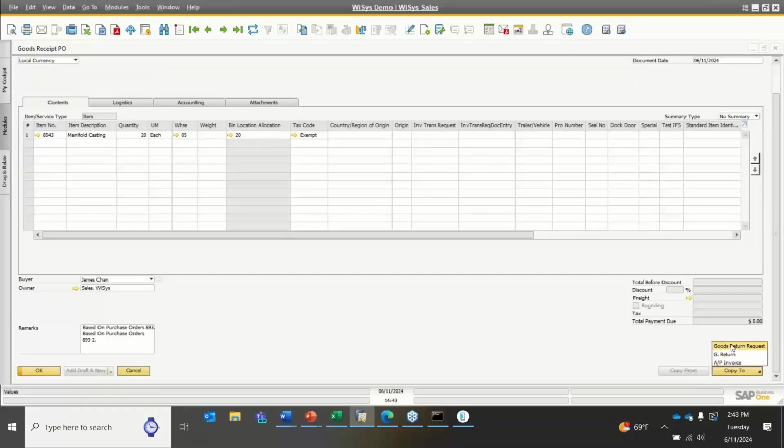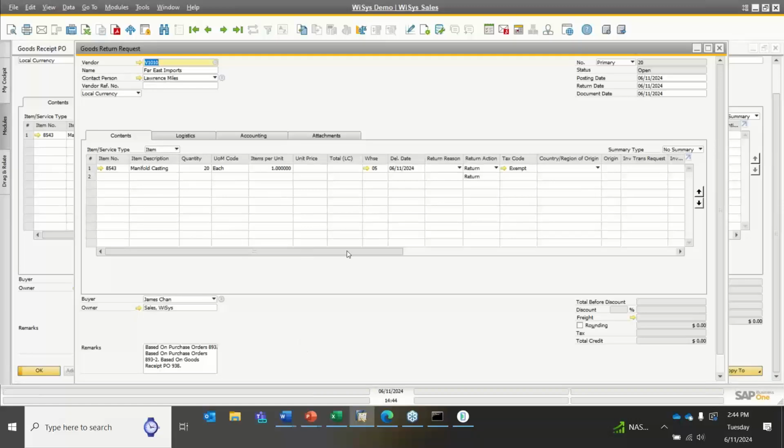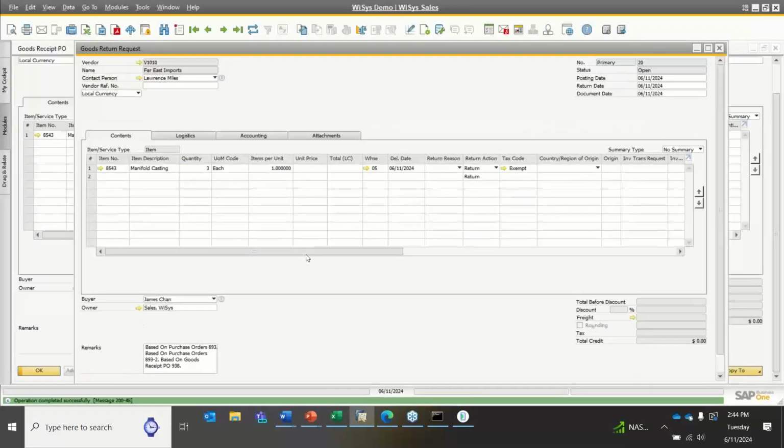Again, we want to make sure we're doing the request in this case because we'll create the actual goods return in the real-time process whenever the driver shows up to take those items and bring them back to the vendor. So we'll go ahead and create our request here. And we only want it to be for a quantity of 3 in this case, not the full 20. I'm going to add and view. Okay, now we have our goods return request number 20.